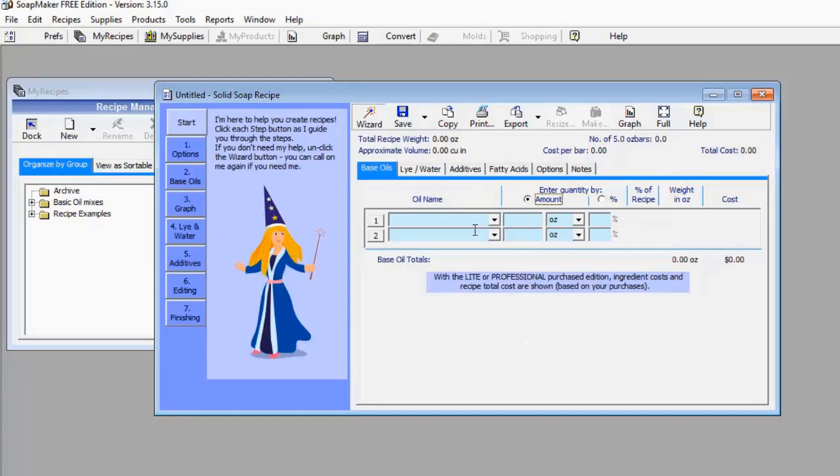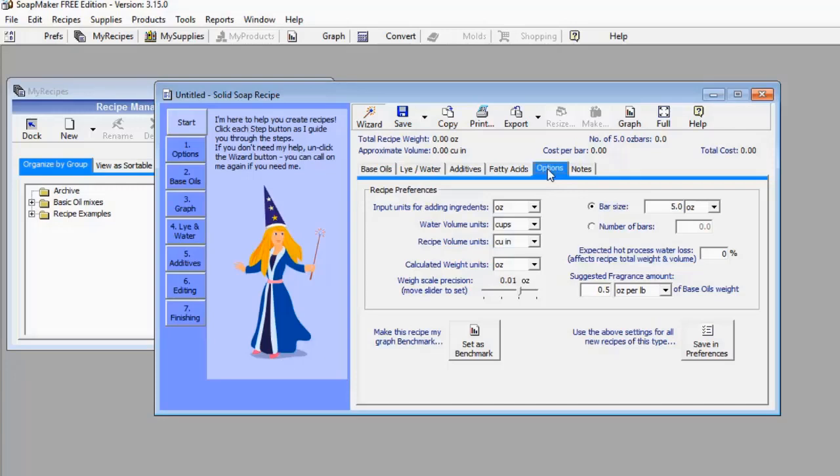Now I'm going to show you the content of all this menu, but the first thing I'm going to do is go to the options first. With this option, you can adjust the units of your measurements to whatever kind of unit that you want. For example, let's look at water volume unit. I don't want it in cups. I want my water volume unit to be in mil, so I'm going to change this one to mil.